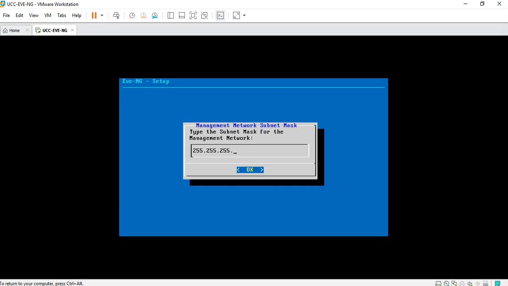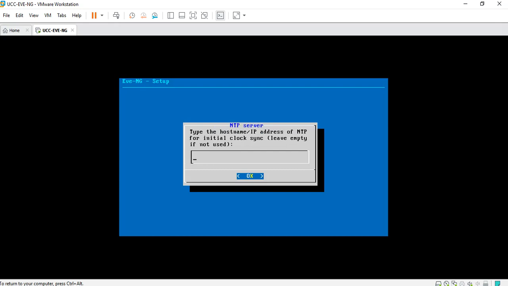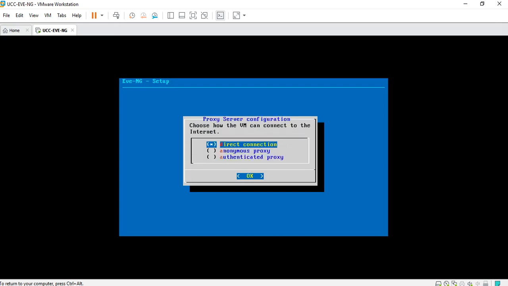Subnet mask. So I'll put this subnet mask. Default gateway. I'll put the default gateway. Then the DNS server. Secondary DNS server. And then NTP server. I don't need this. So I'll click on OK.